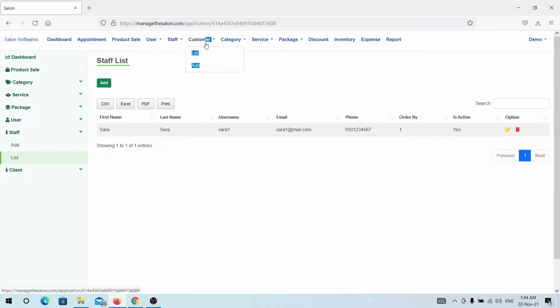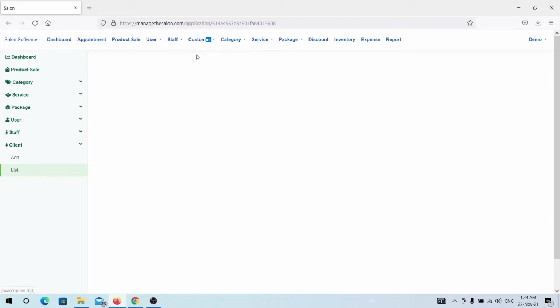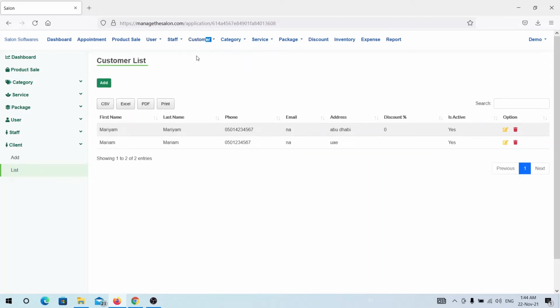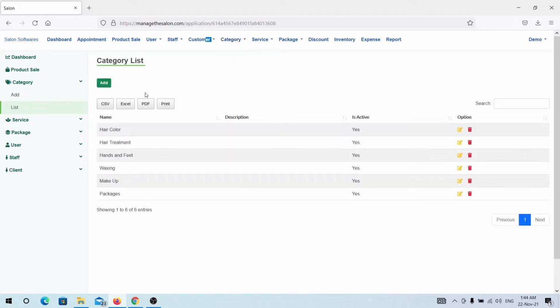The next one, we need the customers. So customers you can add here. You can see the customer name here, and then we have different kinds of categories in the salon. It can be hair, hair treatment, hand and feet or manicure pedicure, there can be waxing also, makeup, and packages can also be one category.